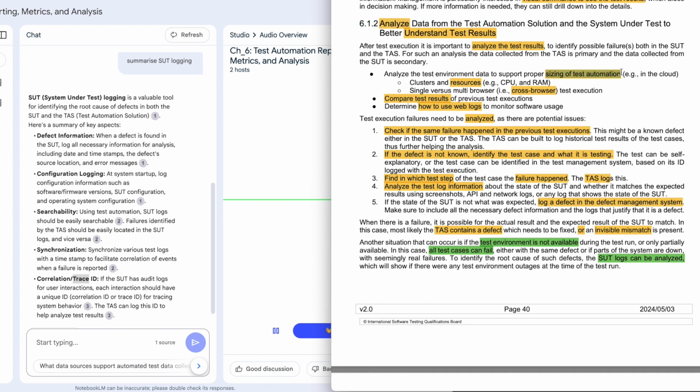Analyze test environment data to support sizing of test automation. For example, in the cloud, clusters and resources, the amount of CPU or RAM required, single versus multi-browser, cross-browser test execution. Also, we need to compare test results of previous test executions and determine how to use web logs to monitor software usage. Test execution failures need to be analyzed, and there are potential issues.